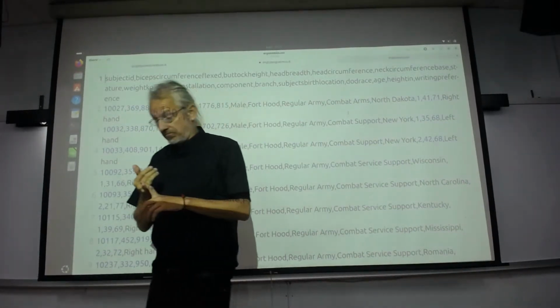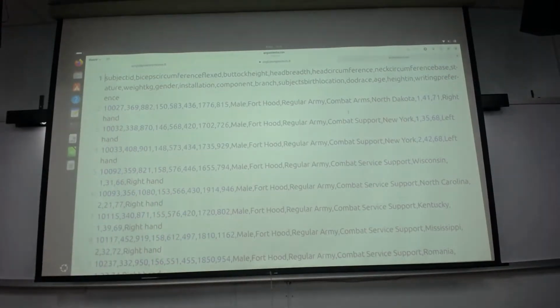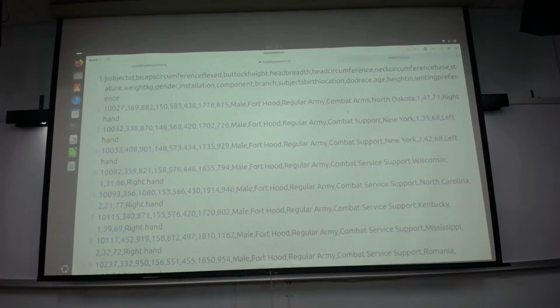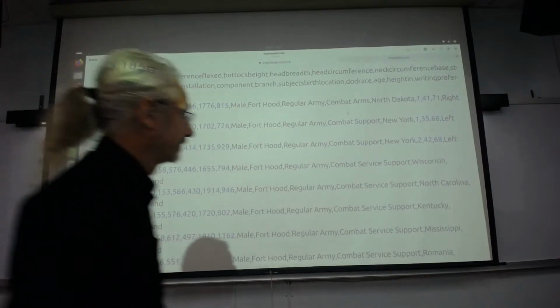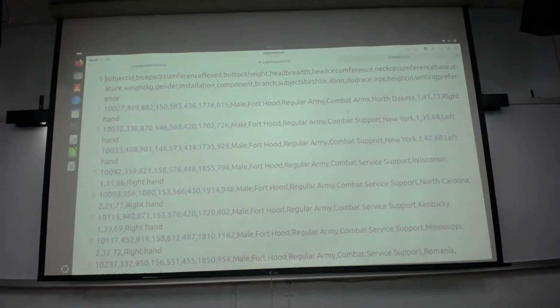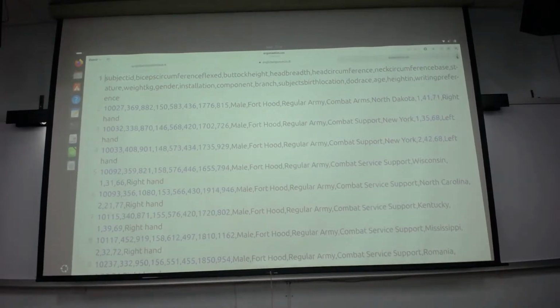Some datasets are separated by space. Some datasets are separated by tabulation. If you want to know, you have to open the dataset with a text editor. So here I know it's a comma. So I'm closing my dataset.